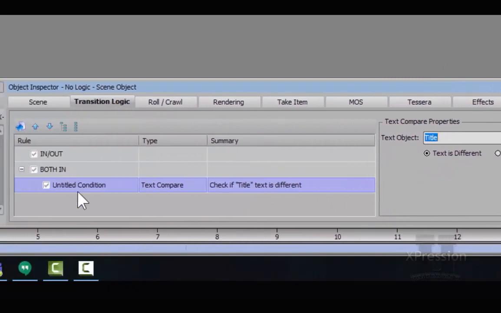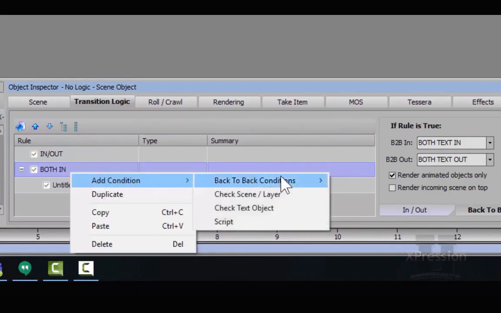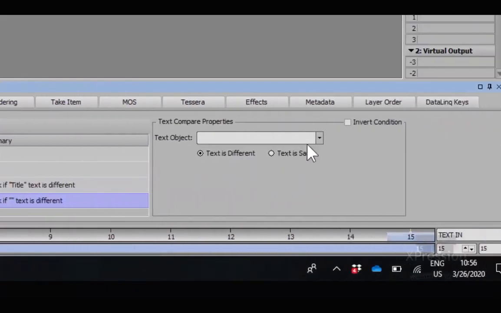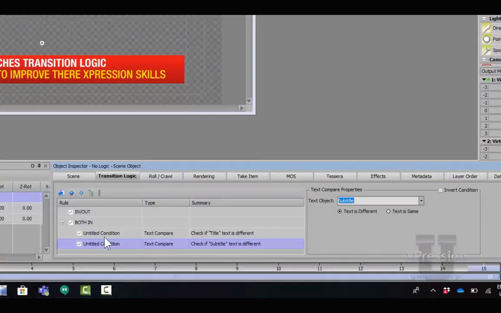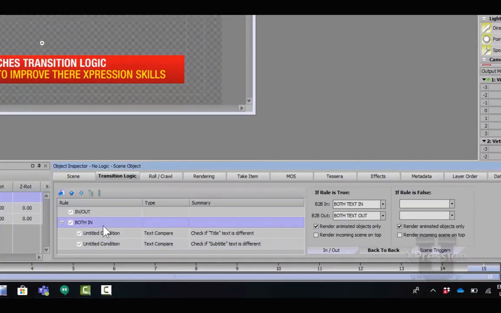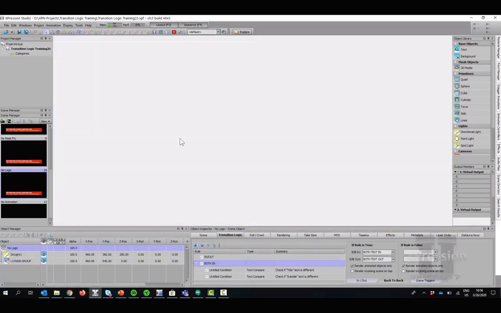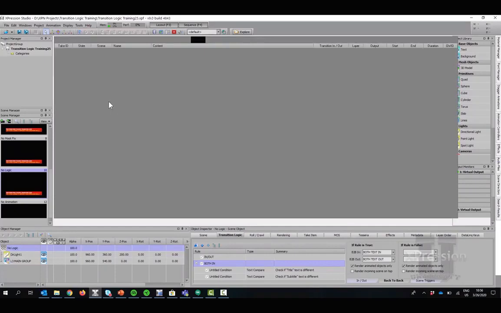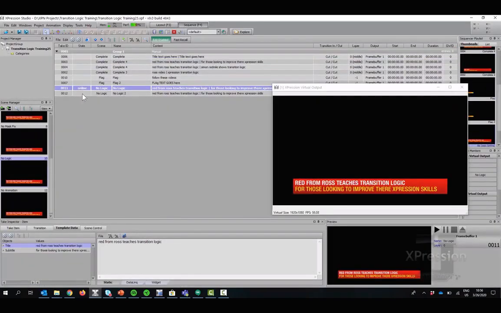And then if we add another condition, and this one is going to be the subtitle, and is that one also different? And that's going to be the first condition. So if we now play, those two that I have before here are actually both the same. So it's actually not going to work again. You see how it doesn't change.